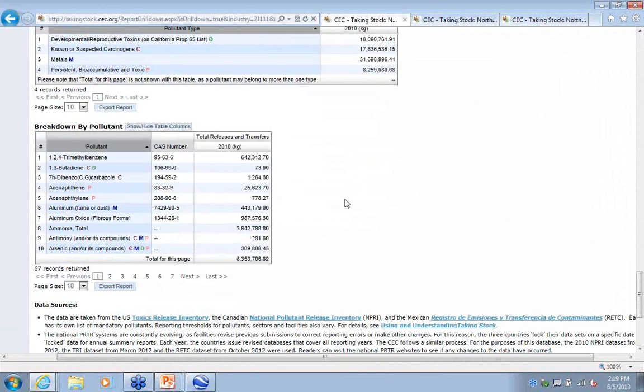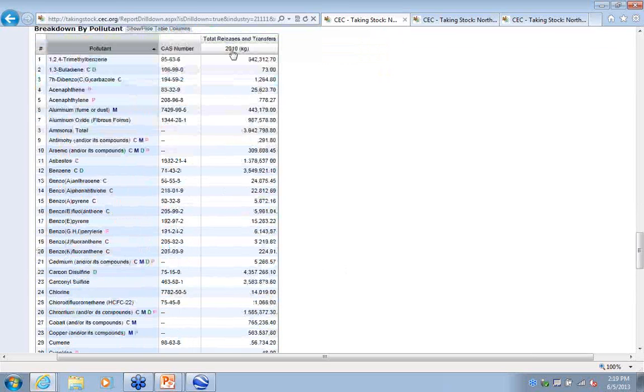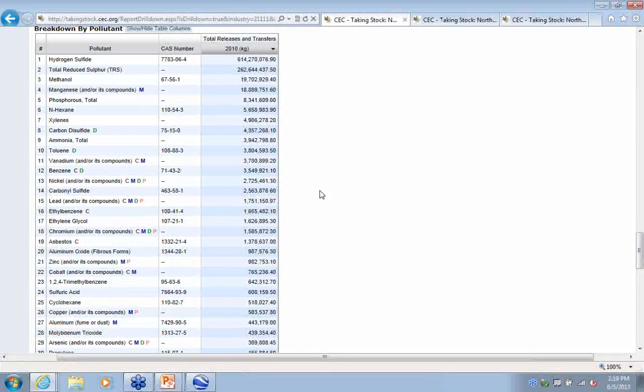Then we can also see the specific pollutants reported by the sector. So the table shows that a total of 67 pollutants were reported, and we can expand this list. We can also sort the list to see which pollutants were reported in largest proportions. So in this case, we see large amounts of hydrogen sulfide, total reduced sulfur, as well as methanol, manganese, and a number of others.